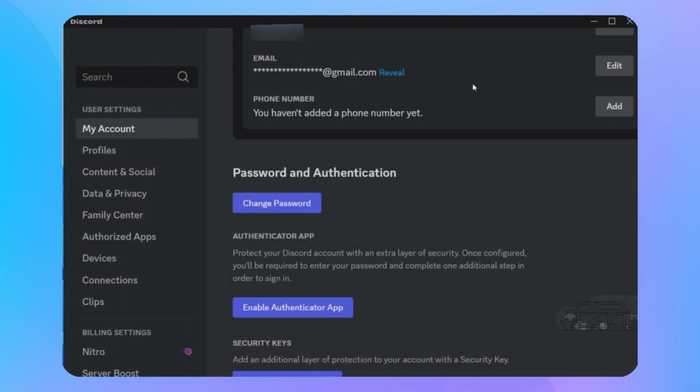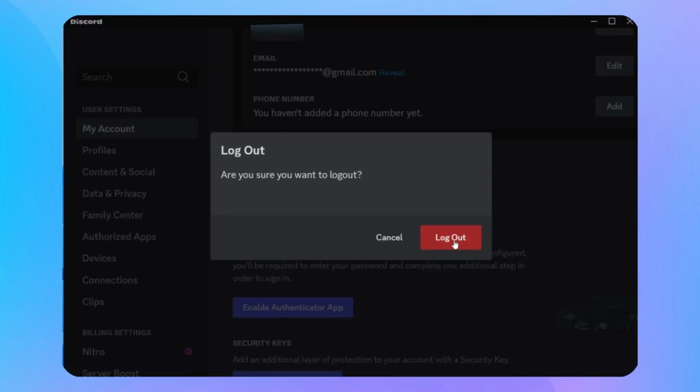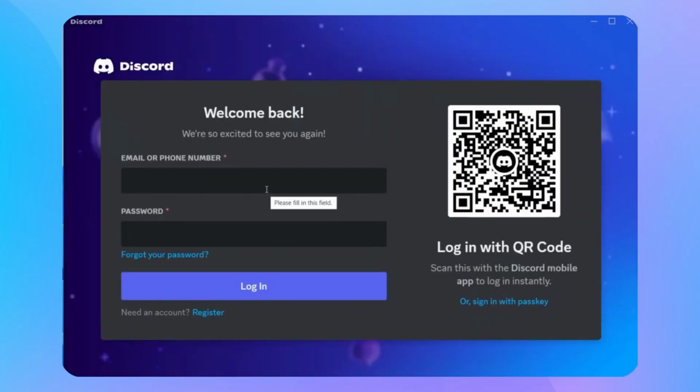Once you're back on the main Discord interface, look again toward the left side of the screen and scroll all the way down. At the very bottom, you'll see the Log Out option. Tap on Log Out, and when Discord asks you to confirm, tap Log Out again. This will fully sign you out of your Discord account. Now that you're logged out, you'll be taken to the Discord login screen.